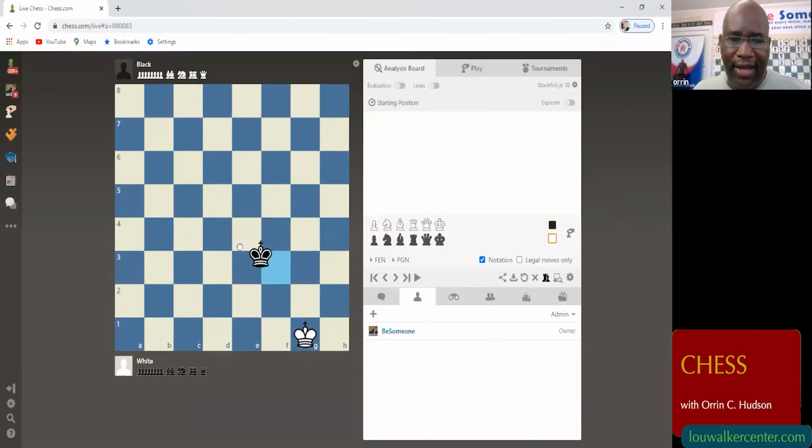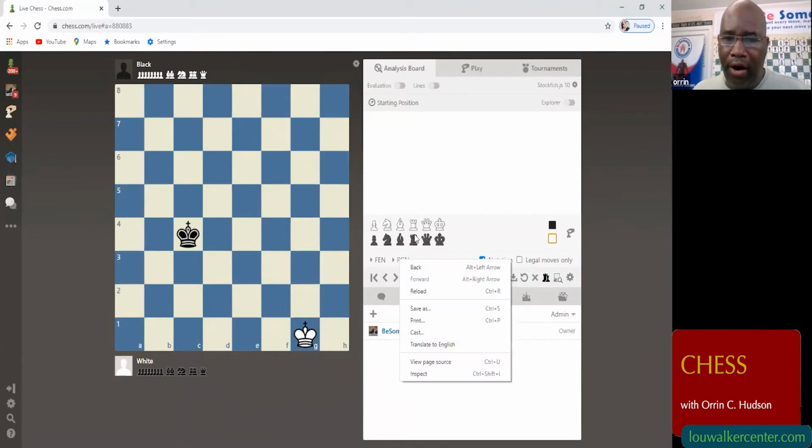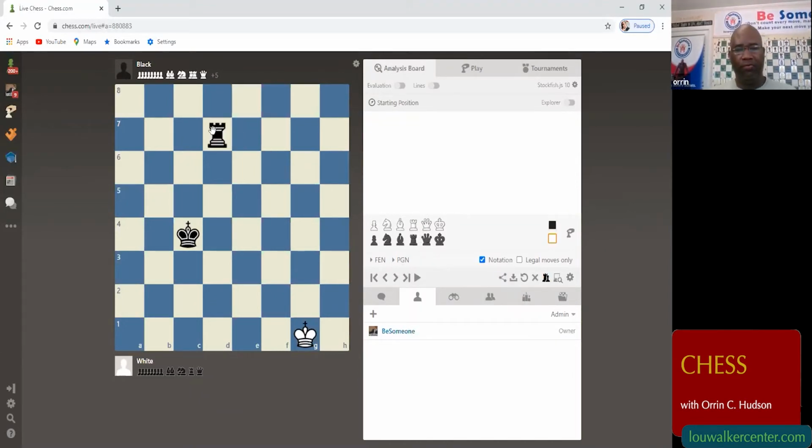Now, let's say I had a rook here. What's the best move? Oh, we're still playing cut the king off. So it's going to be rook on D6 to D2.